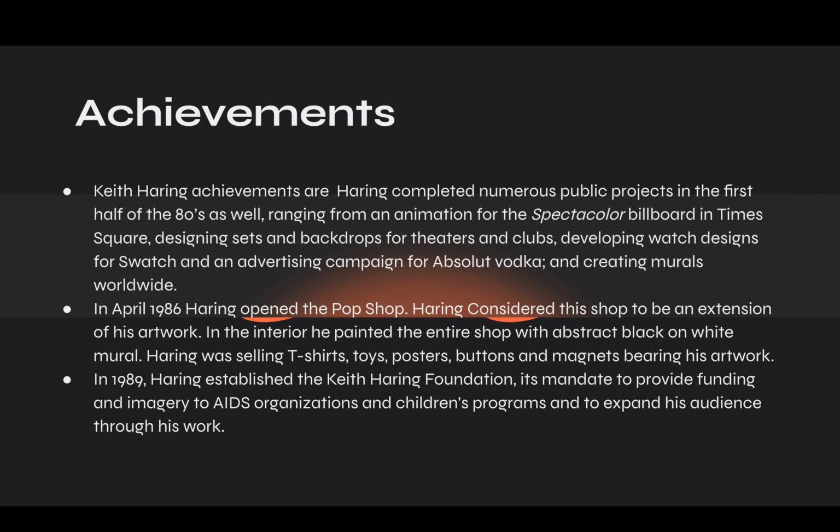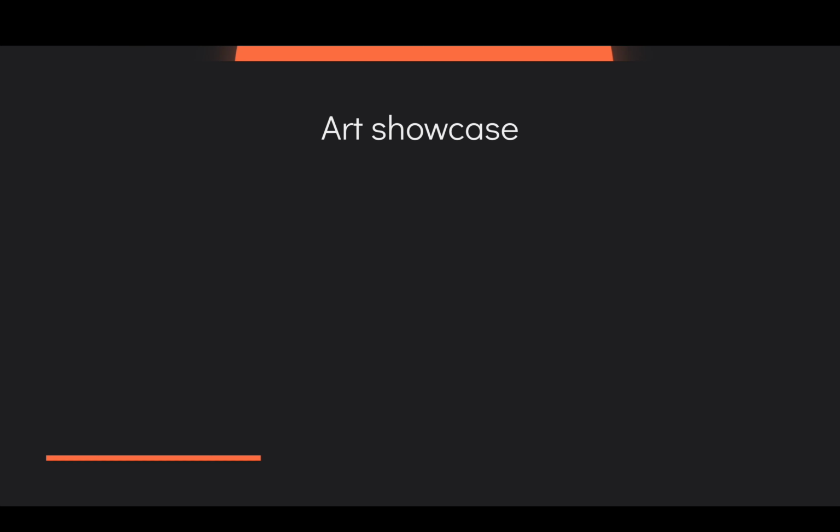In April 1986, Haring opened a pop-up shop, which he considered to be an extension of his artwork. The interior of the pop-up shop was painted all by himself with abstract black and white murals, and it sold t-shirts, toys, posters, buttons, and magnets bearing his artwork. In 1989, he established the Keith Haring Foundation, its mandate to provide funding and imagery to AIDS organizations and children's programs, and to expand his audience through his work.